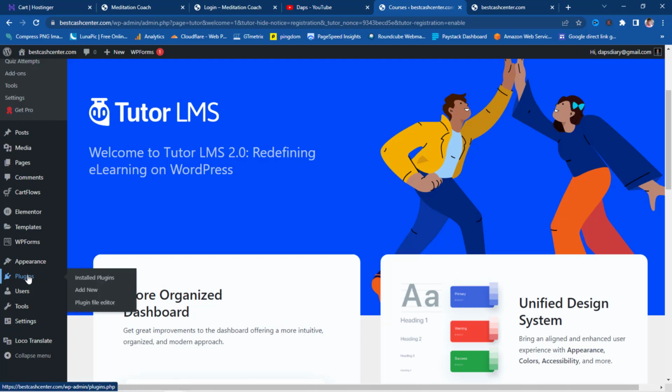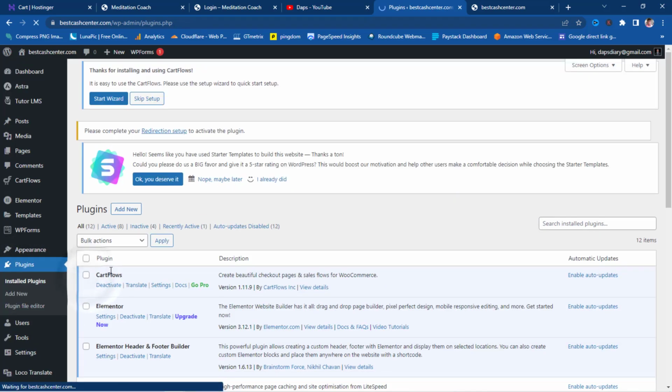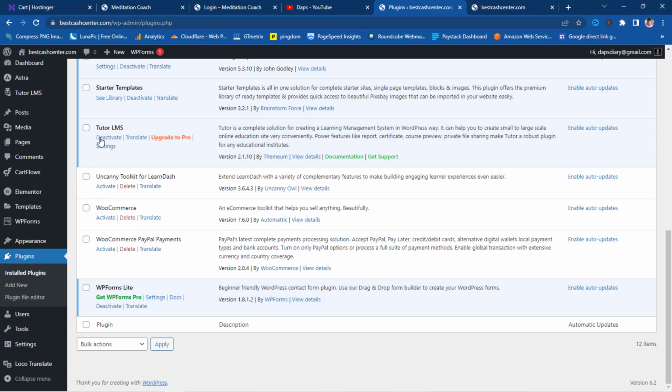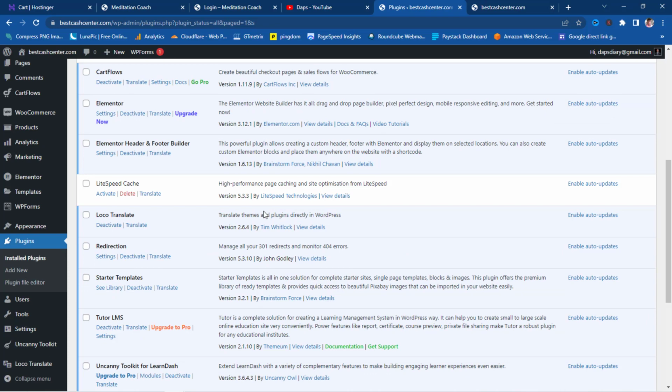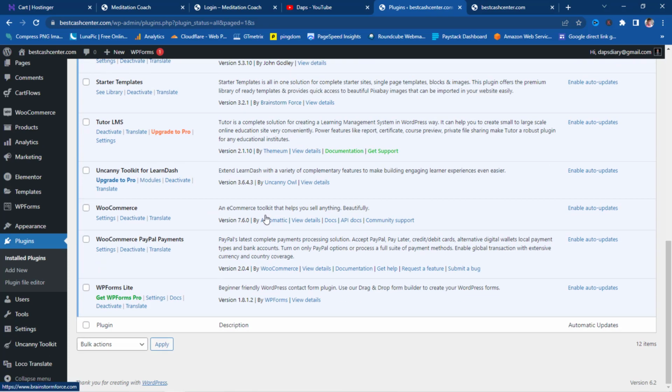So let's come back to plugins here. Let's come to install plugins. I'm so sure. So you can see we don't have these plugins here installed, and then I can just activate this. Alright, so that's it. We have all of our plugins now installed.